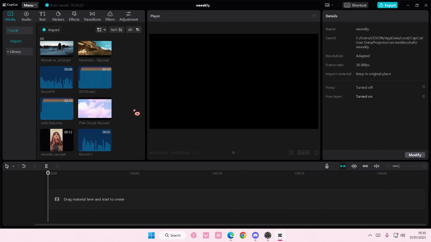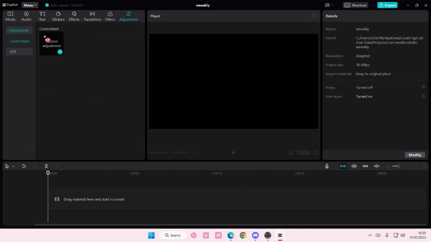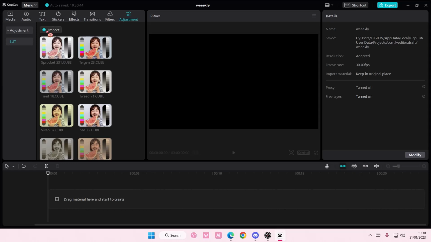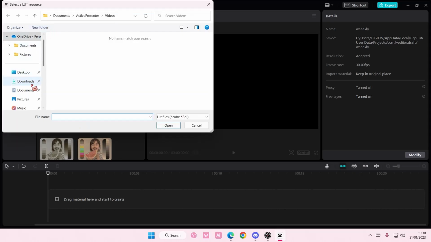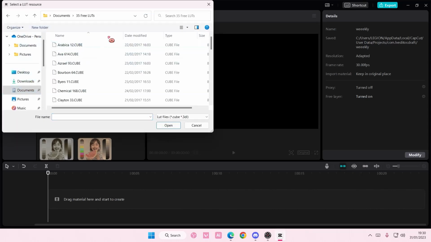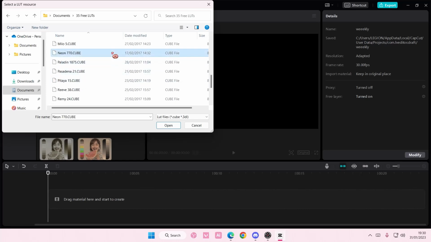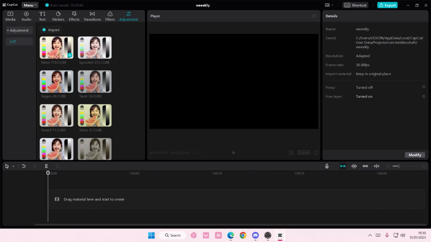You can also import LUTs and adjustments, LUT, and select import. And I think I put it in here. Yeah, it's in here, and you can just select an LUT and you can use that to color grade your videos.